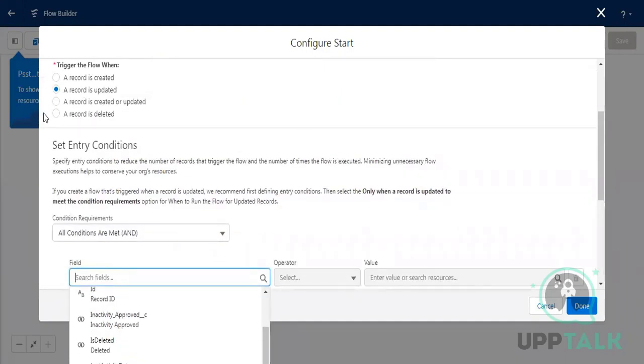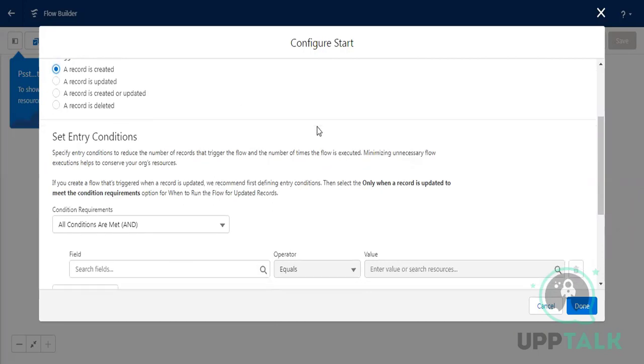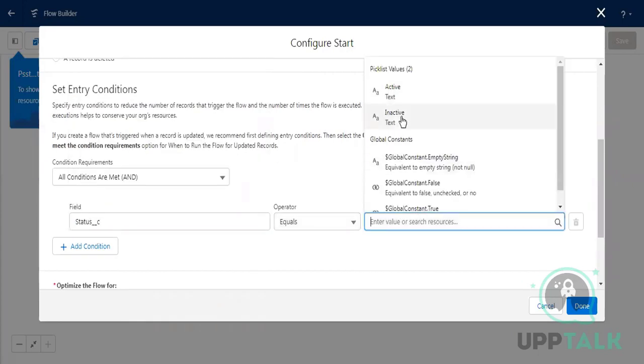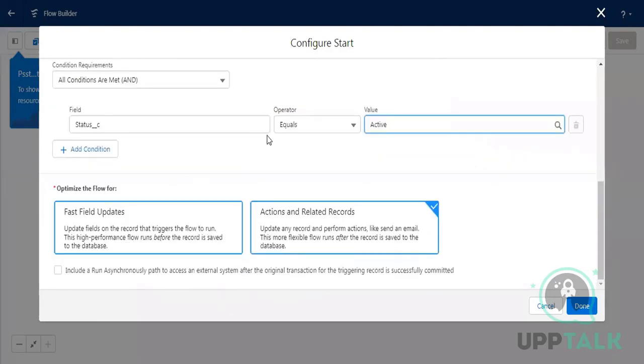Sorry for that. So this scenario is when the record is created. When the record is created, I am setting status as active. I want source as direct. So when the record is created, the condition is when status equals active. So here we have two options.